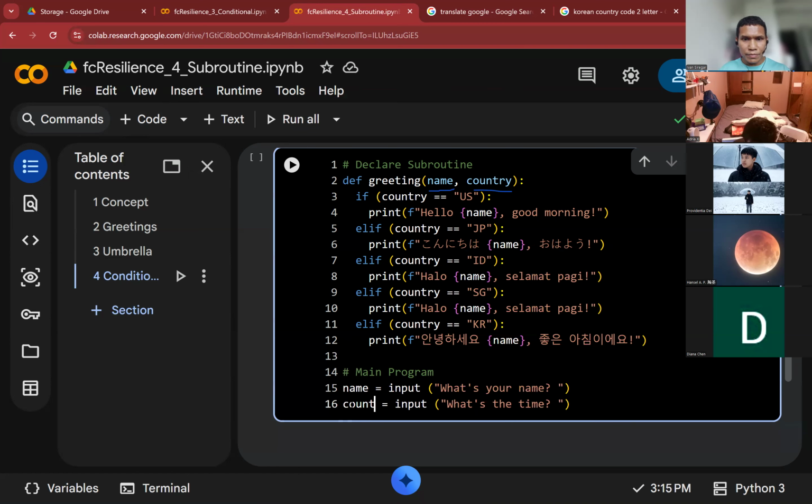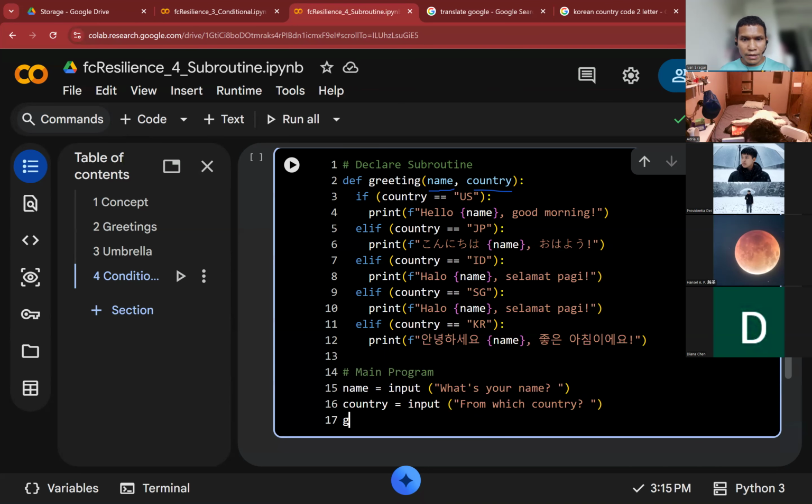So the country, from which country? Okay, from which country you are. So name and country. That's why we can call the greeting here. So name and country. So name comes here. You can use an N here and C for the country to distinguish between name and country in the parameter there. So N, comma C.